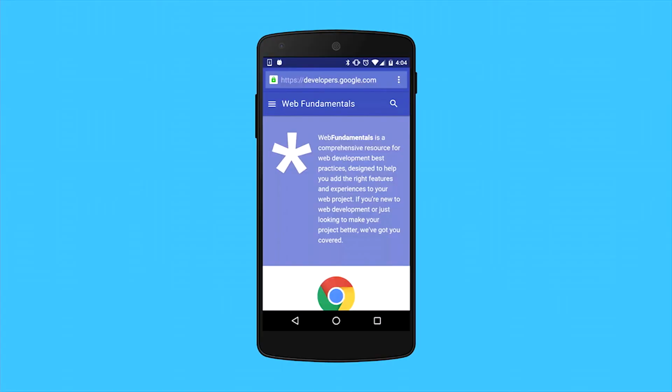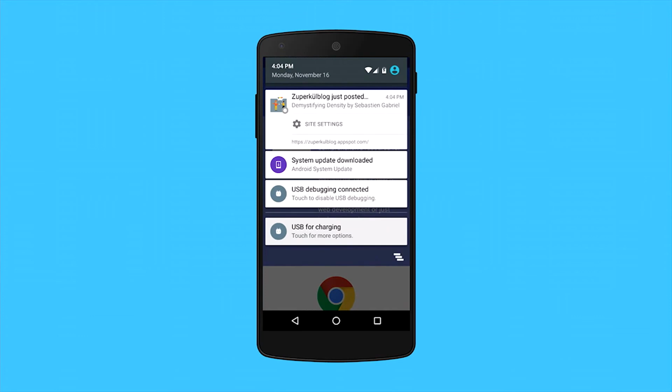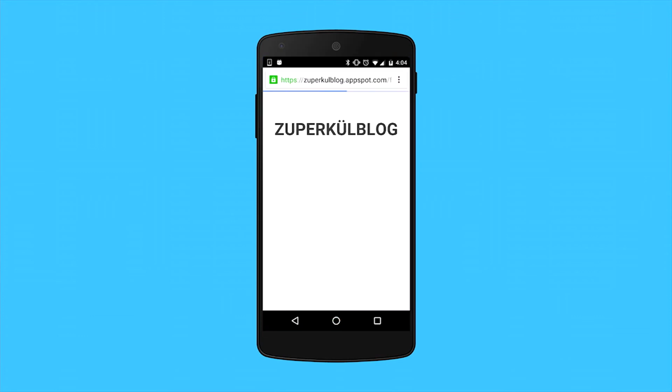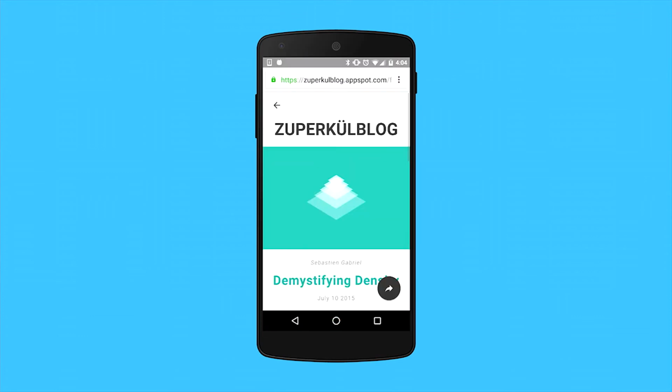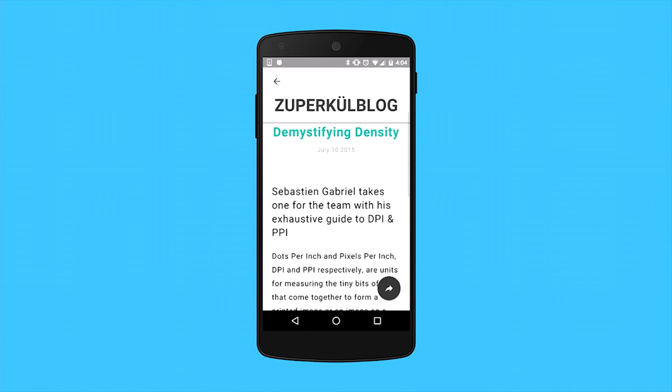Let's say I'm on Web Fundamentals, really awesome website, which you should all be checking out. And as I'm cruising around, up in my little tray, I see, hey, I got a notification. I open it. I see it's from SuperCoolBlog. I click on it, right back into the experience. I'm checking out that awesome new article that they just posted. Pretty sweet, right?